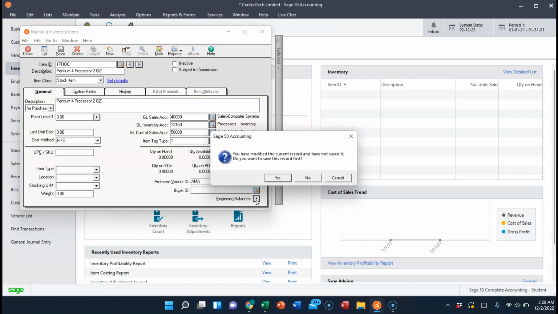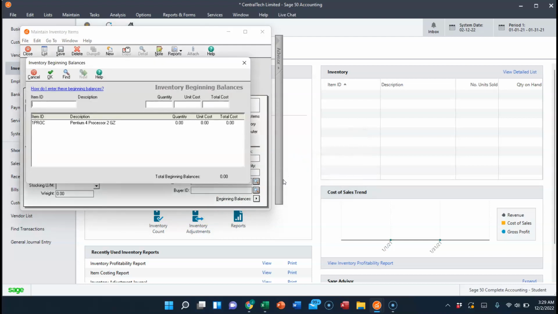Now you should remember seeing this screen before where Sage asks you to save what you have already done. It says, do you want to save the record first? And we say yes. Now welcome to the back room. This is a back room for the inventory screen. So we go down to the list here, click on the respective item, and it brings up the fields that need to be completed. So 1PROC is the one we're entering now.